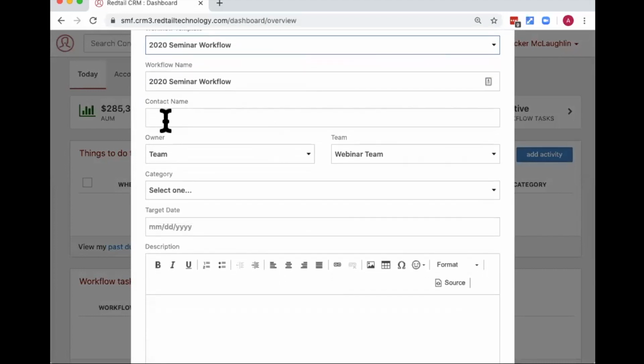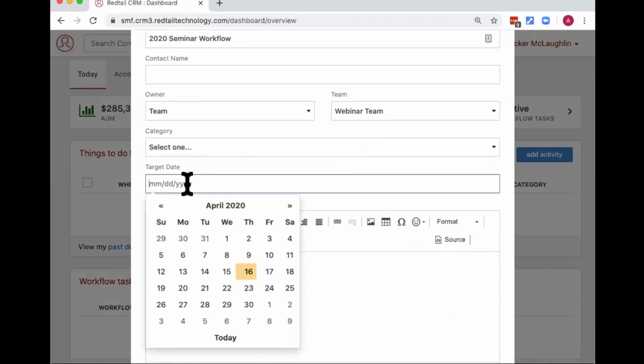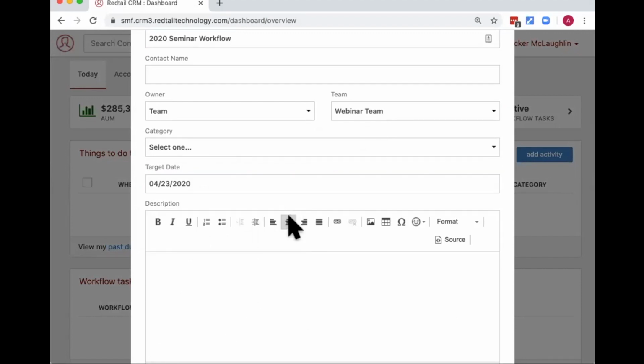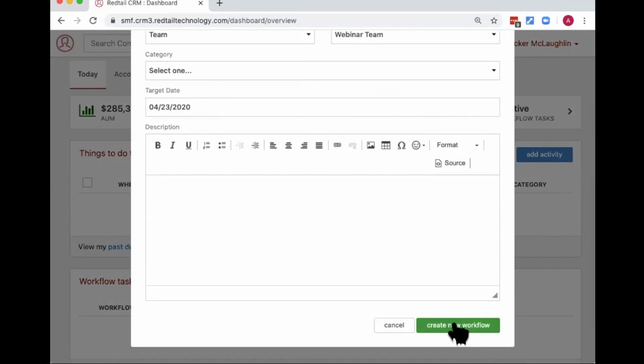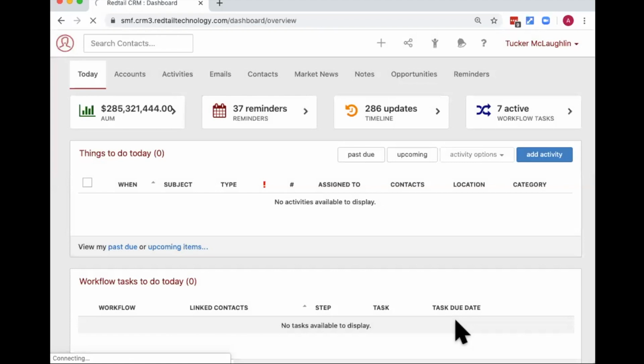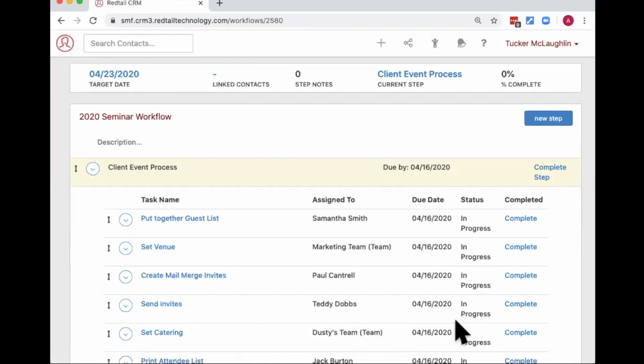It's going to ask me about a contact name. Because this is a seminar workflow and not necessarily tied to a contact record, I'll go ahead and leave it blank. The team has already been pre-filled in from my template category, and then I'll just go ahead and set the target date for the seminar. So I'm going to put it next Thursday. And I will create the new workflow. That's it. It went ahead and created the workflow for us.